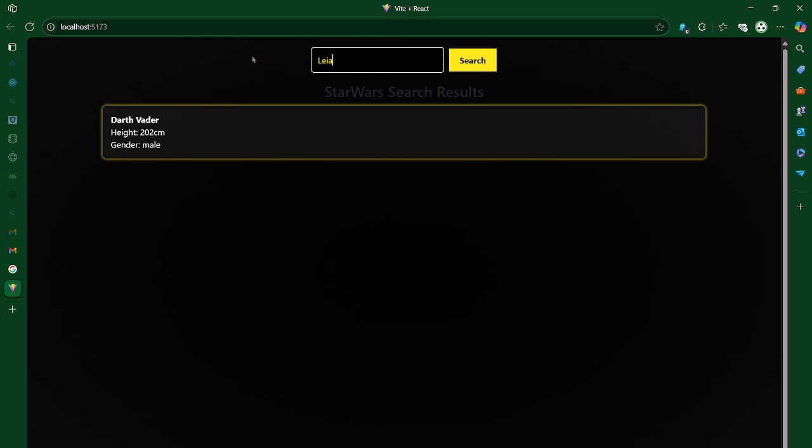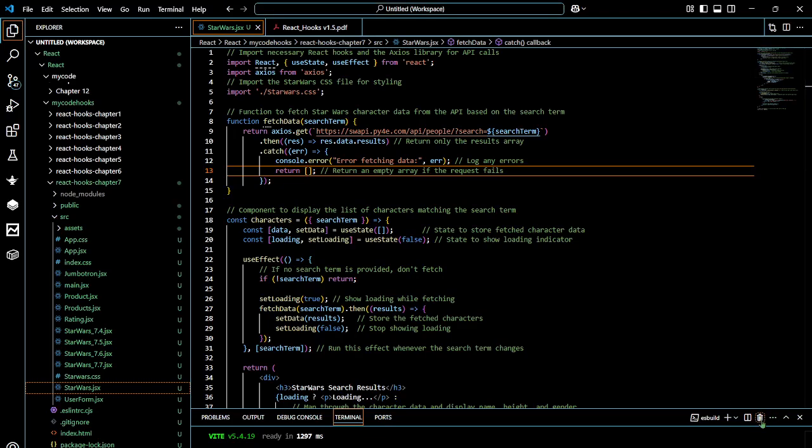I don't know how to spell Leia, Princess Leia. Here we go, Leia Organa. Height 150, gender female. Then we can also search Luke Skywalker. Luke Skywalker, height 172, gender male. Then we have, who was the other one? Yoda, our favorite little green guy. He is 66 centimeters tall and male. Super cute. Anyway, that is chapter 7.